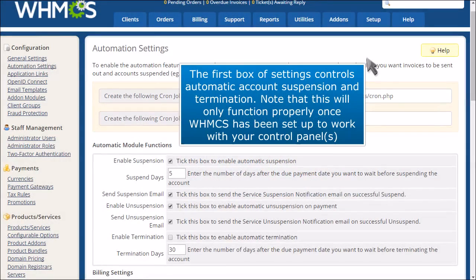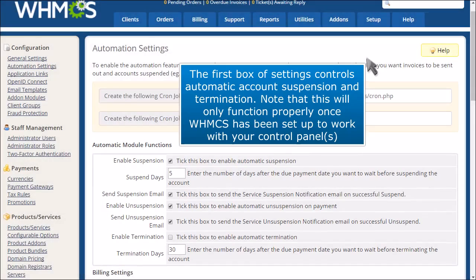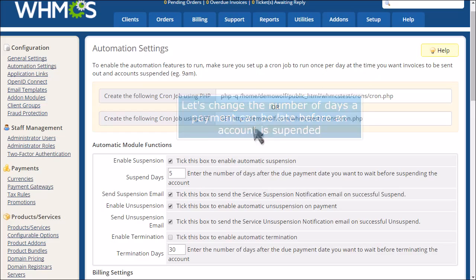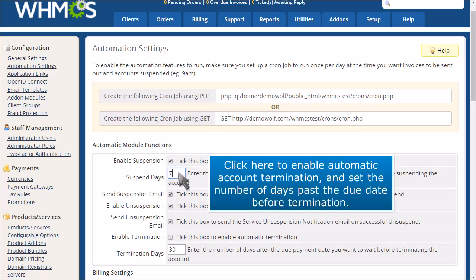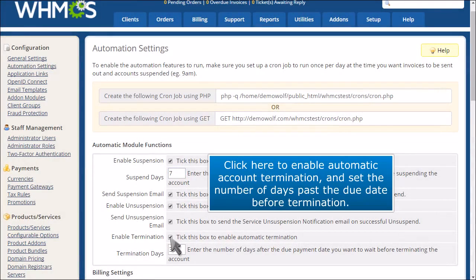The first box of settings controls automatic account suspension and termination. Note that this will only function properly once WHMCS has been set up to work with your control panel. Let's change the number of days a payment can be late before an account is suspended. Click here to enable automatic account termination and set the number of days past the due date before termination.